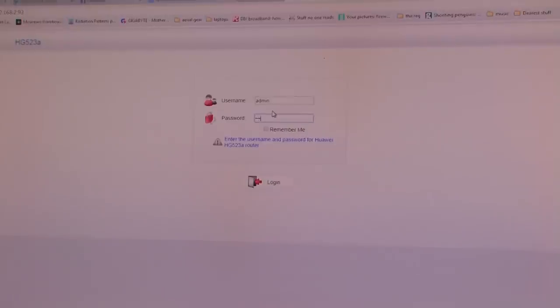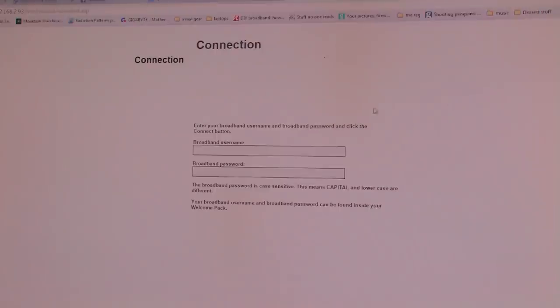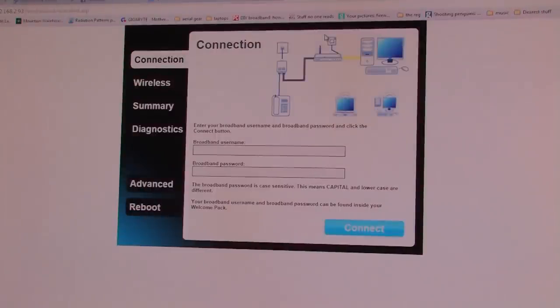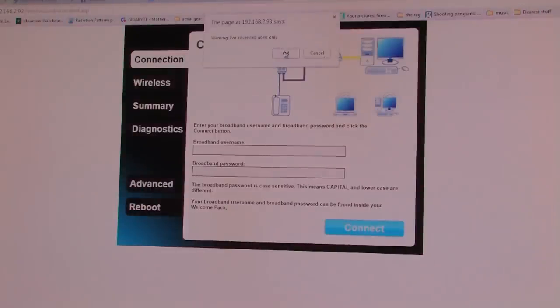So when you go on the root IP address, you just get this, where you insert the username and password, which is quite short on this one. Then it comes up with this broadband connection thing, but you can just skip that, go to advanced, and then it will pop up the device information here.